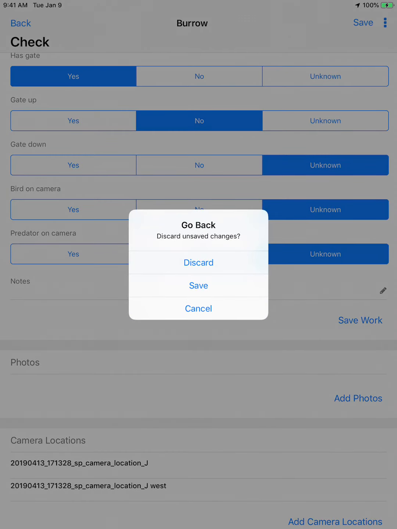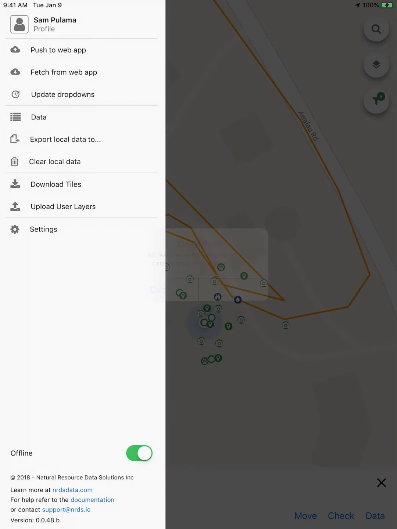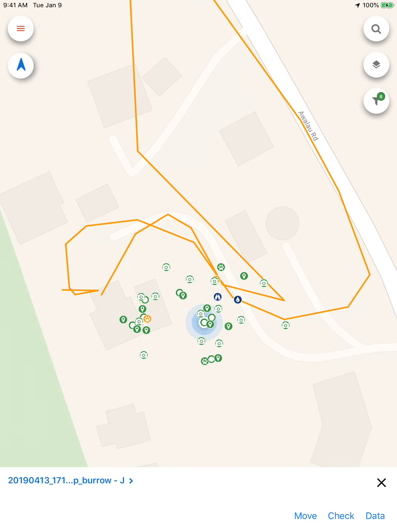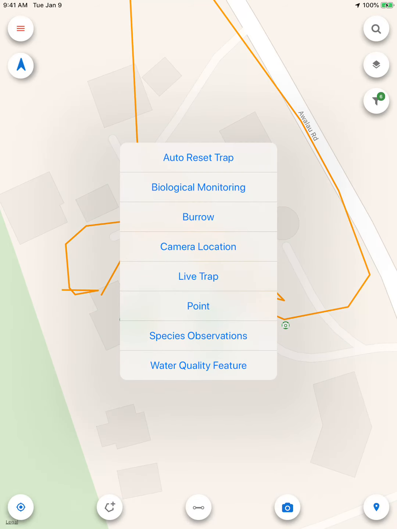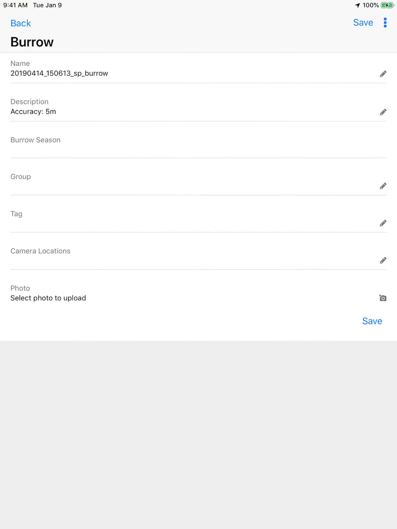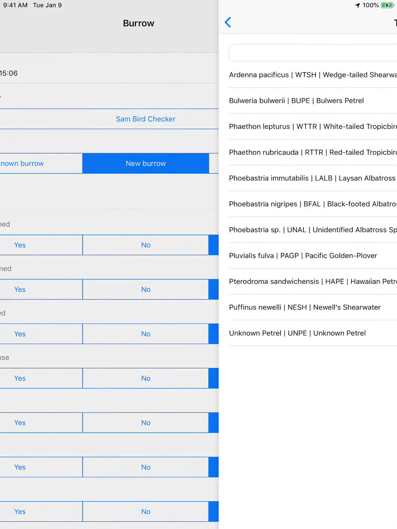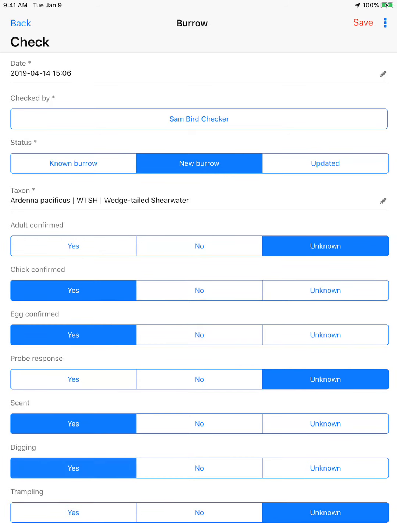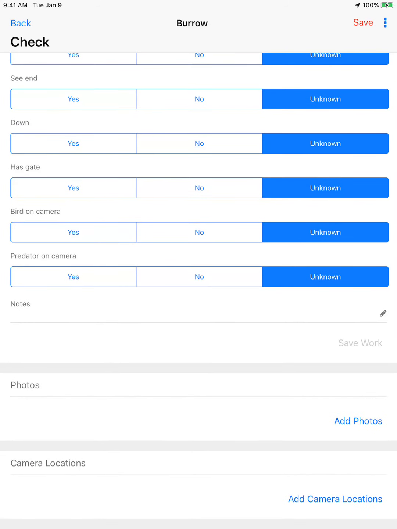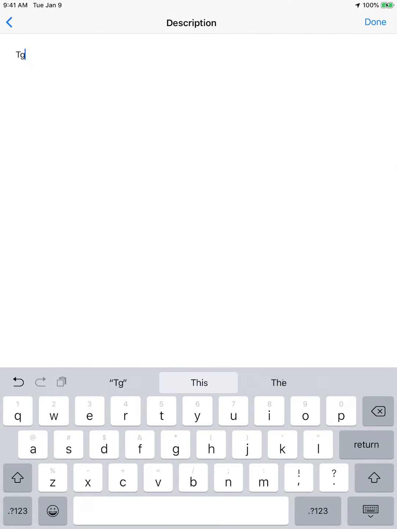So now I'm going to go back and I'm going to switch to offline mode so that you can see how I can collect something in offline mode and then sync it to the server. In this case, I'm going to add a new burrow. So I'm going to click the point button, I'm going to click burrow, and I'm going to save, and then I'm going to add checks. So it's a new burrow. I'm going to select the taxa, and I'm going to add my information. And maybe I'm going to add a new camera location too, so I click add camera locations and name it.